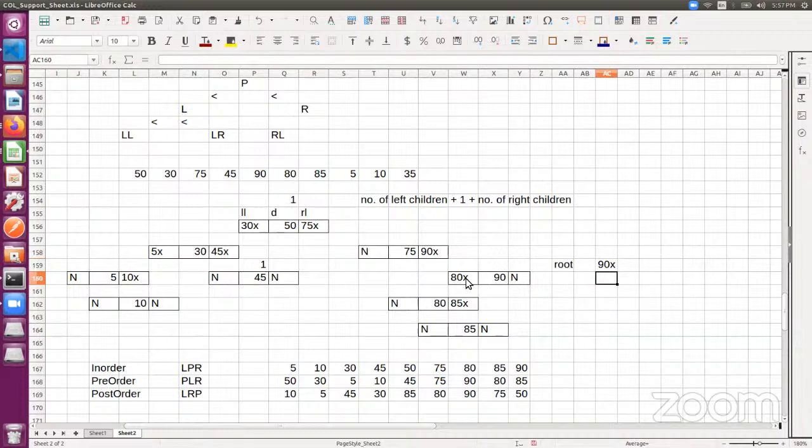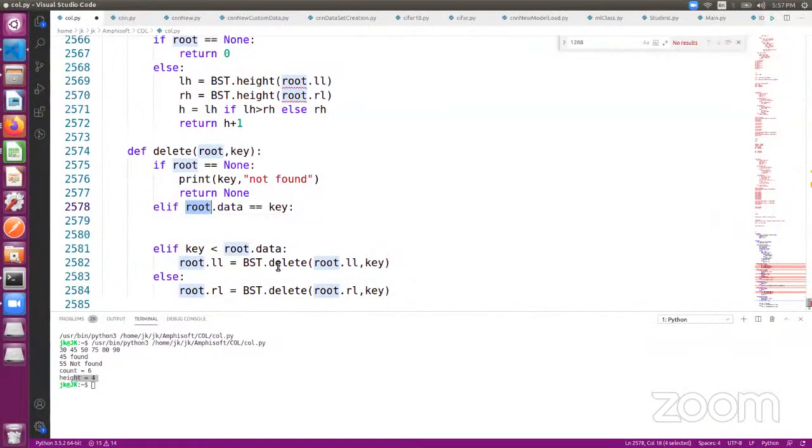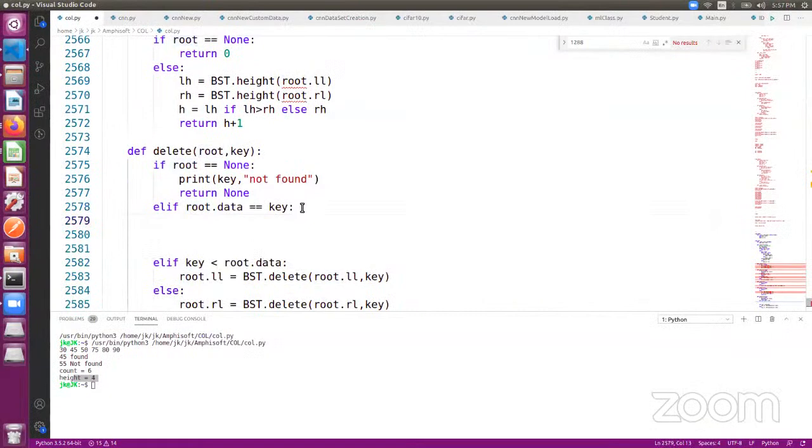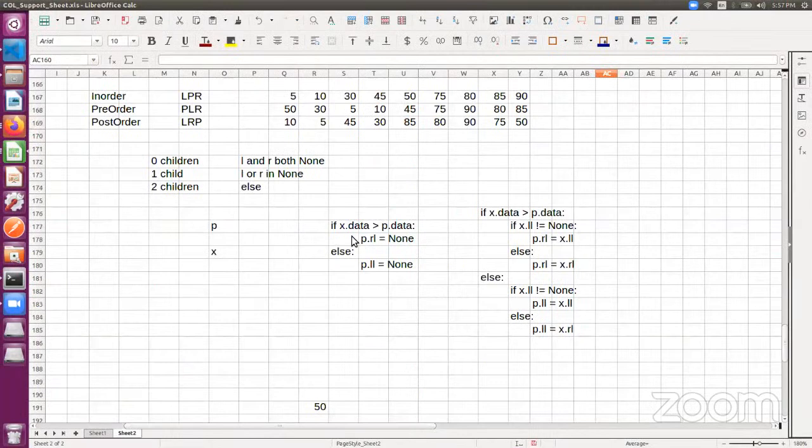Now I am checking whether it is a leaf node. So what is the condition? I'm asking for a leaf node condition, that is the zero children condition. See this one. Yes, sir. So both the links are None.